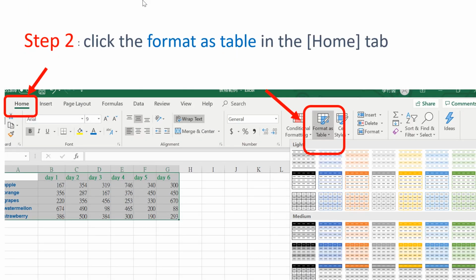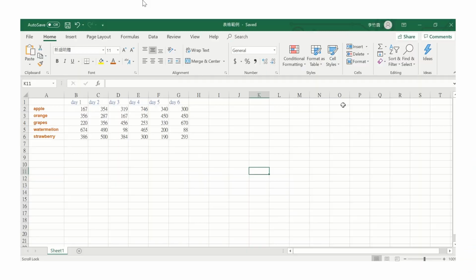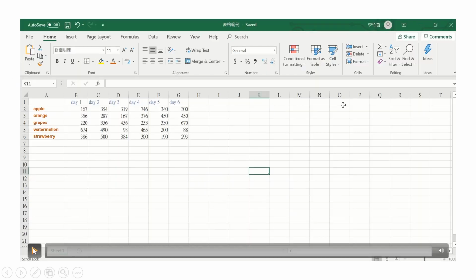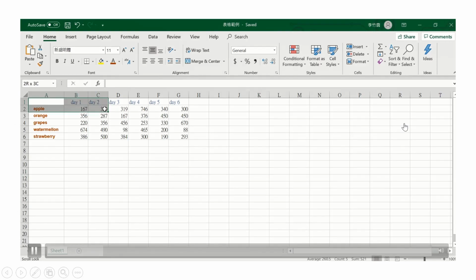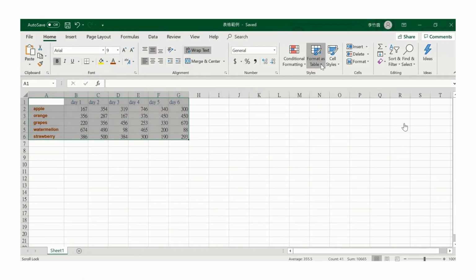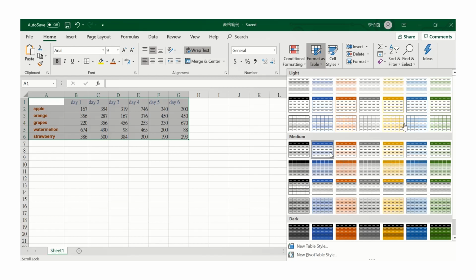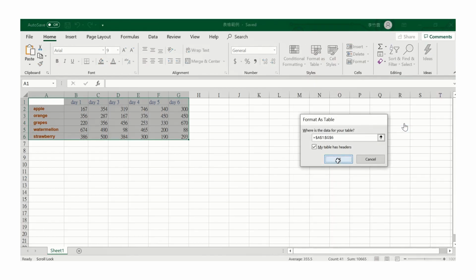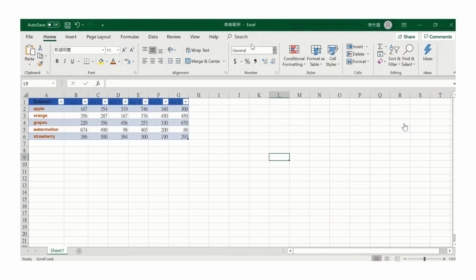Second, click Format as Table in the Home tab, and let's see the video. You select the cell that you want to format and click Format as Table in the Home tab and click OK.